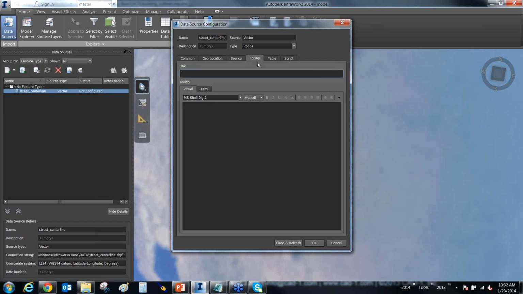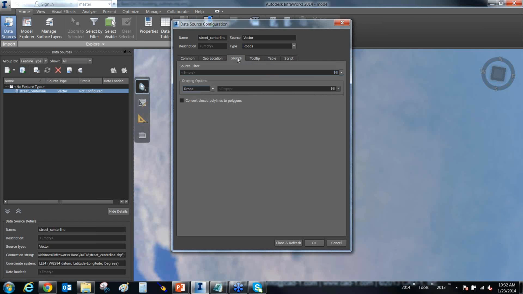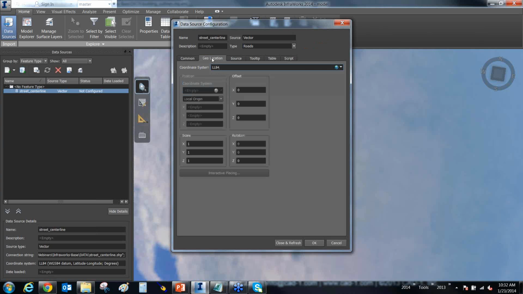You've got other options in here for building tool tips and scripts, etc. But the important things that I want to point out, that you've got to configure it, you've got to tell the program what type it is, you've got to give it a geographic location. Now, okay, so that's a geographic location of the data coming in. What's the geographic location of the Earth? We're not worried about that. Okay, when we're building a model inside of InfraWorks, the program's going to use its own lat-long coordinate system, so we're not worried about what all this is.